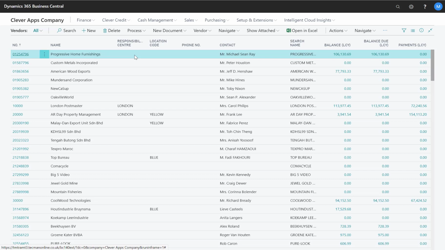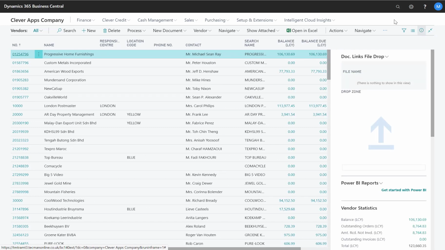Now in order to use the drag and drop function, we must ensure that the fact box is visible down the right hand side. And to do that, I'm just going to select the eye within the circle that can be seen in the top right hand corner of the page. And now my document links file drop is available for me. This will become automatically available to you once document links has been installed and set up, and will always be at the top of the fact box.